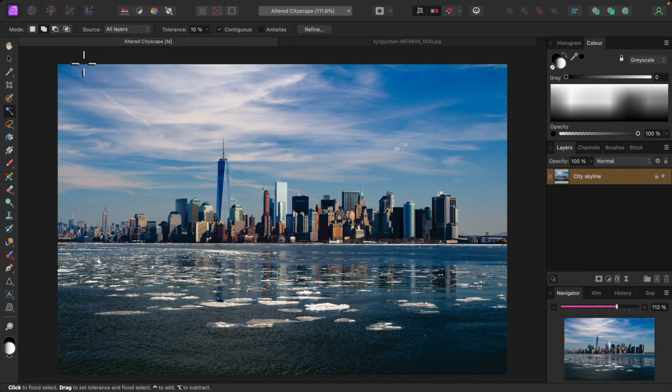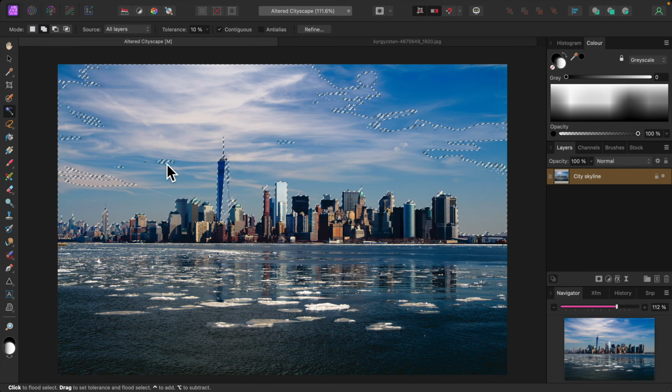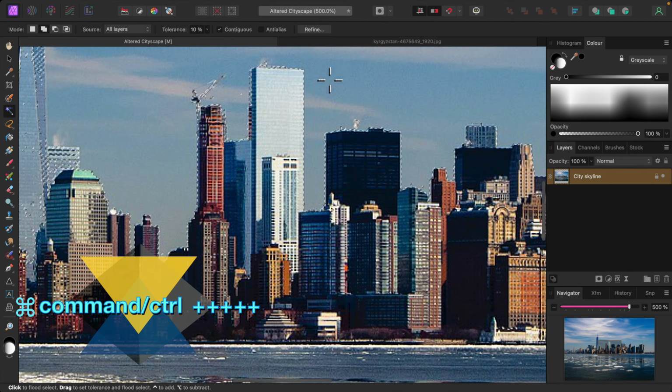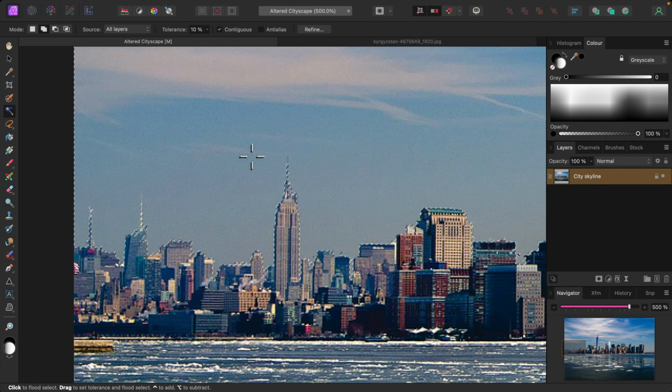I'll click in various parts of the sky. I'm trying to select as much of the sky as I can. Okay, to make sure no buildings are selected, I'll zoom in to have a closer look. If any buildings are selected, they'll be replaced by the mountain range. Obviously, not something I want.